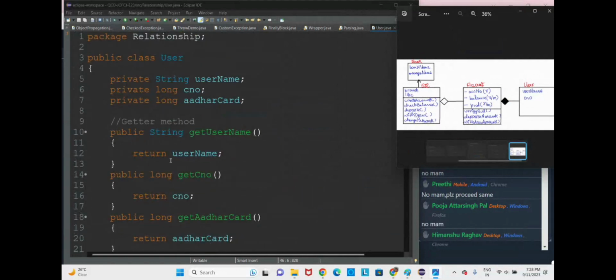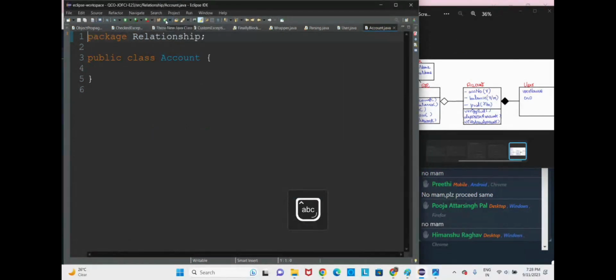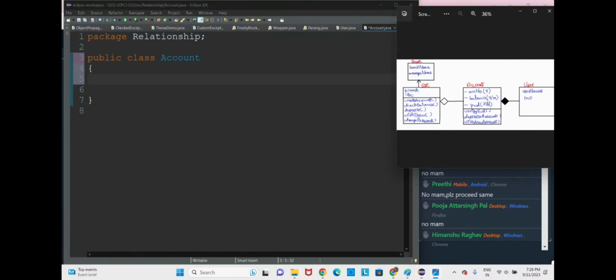Now let us go for class account. So let us create a class account here. Account is having attributes, that is account number, balance, and password, as you can see here. All are private members only. Since all of them are private members, we'll be going for getter and setter.